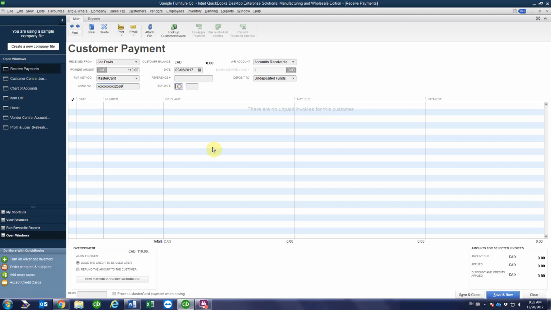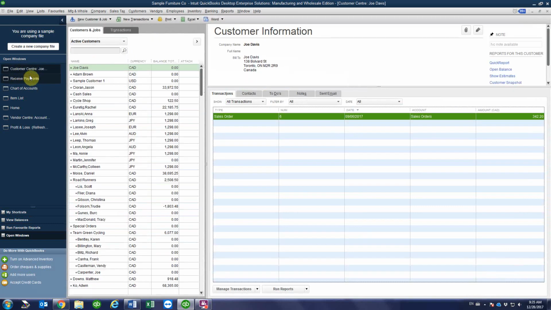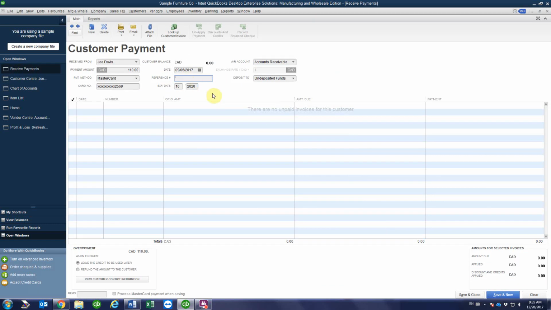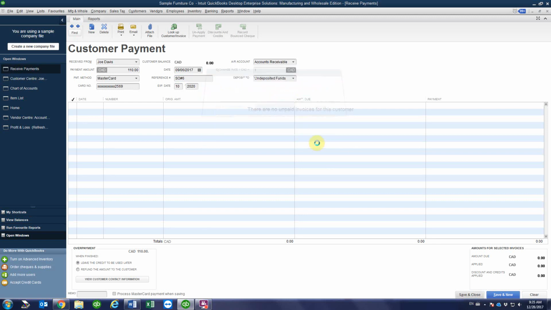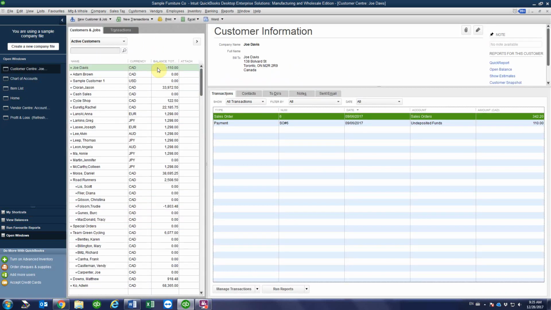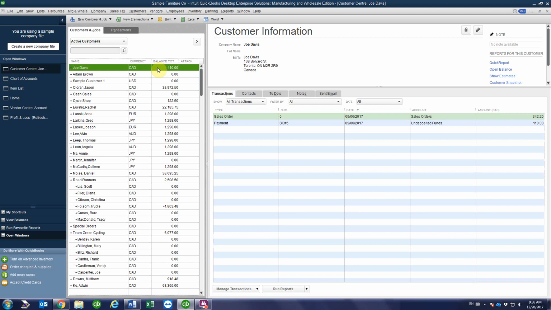2569. Expiration 10, let's say 20. And reference number, sale order number 6. So we're gonna put SO number 6. And we're gonna leave the credit to be used later, obviously, after we ship the order. Save and close. So as you see, the balance of the customer now is minus $110.